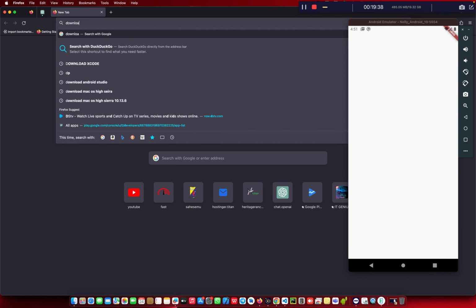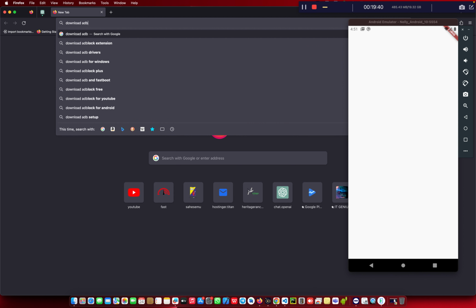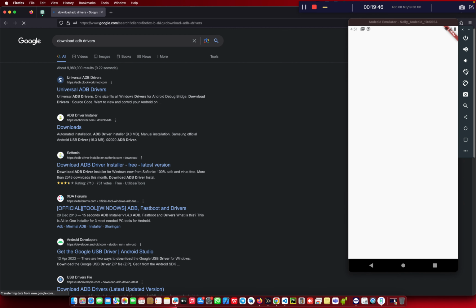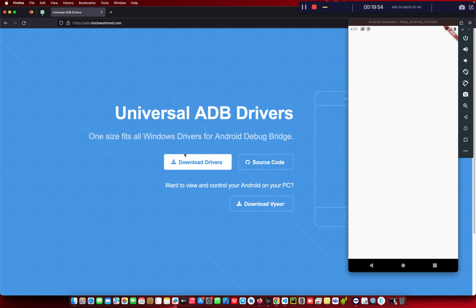So I'll say download ADB drivers. According to your operating system, you will go to Universal ADB. Then you download the drivers that you need according to your operating system. So this is one size fits all Windows debug. Okay, so this is for Windows.